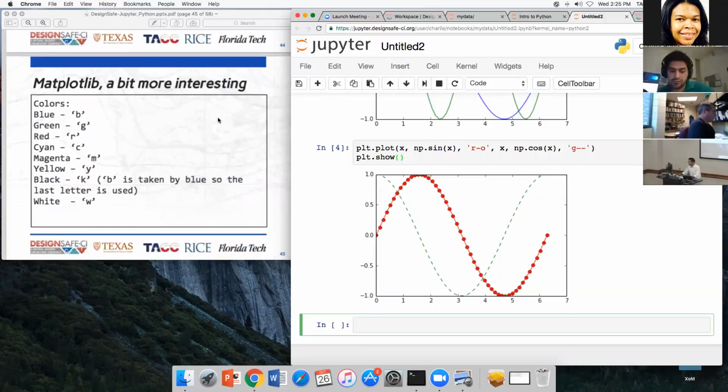All right, to make things a little bit more interesting, here's a little tidbit on what these values are. So you have colors: blue, green, red, cyan, magenta, yellow, black, K, since B is taken by blue already, and W for white.